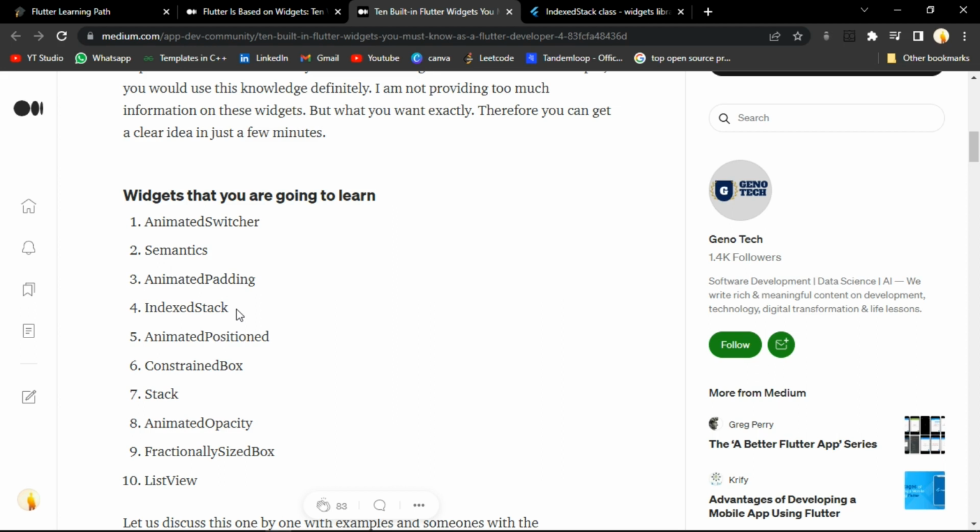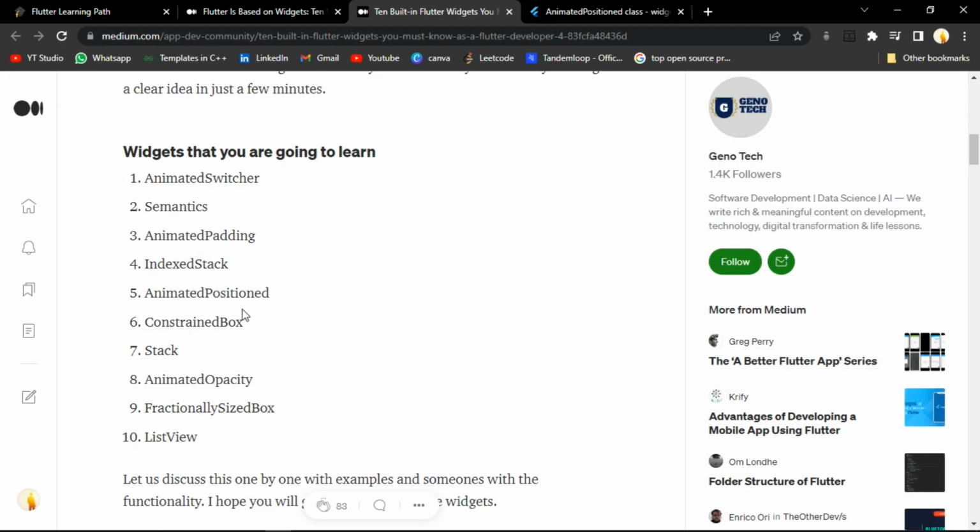Next we have animated positioned. Animated positioned is used for giving the position to a particular child, and it is done automatically, right? So whenever you want to change the position of a particular child, it will be done in Flutter using animated positioned, right?